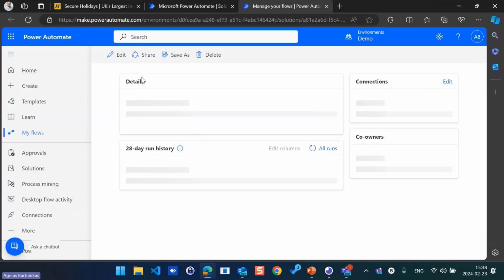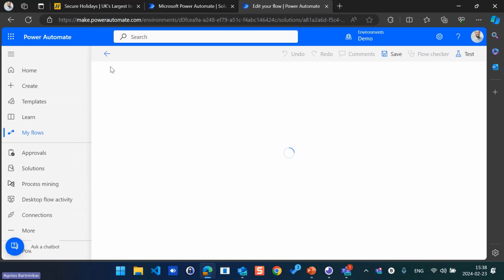And finally, I have the main flow, which is designed to actually incorporate everything.